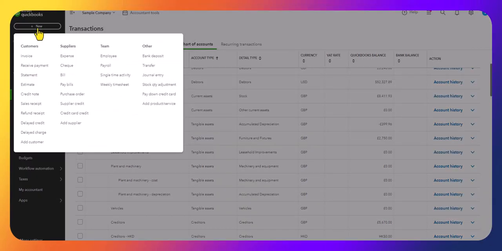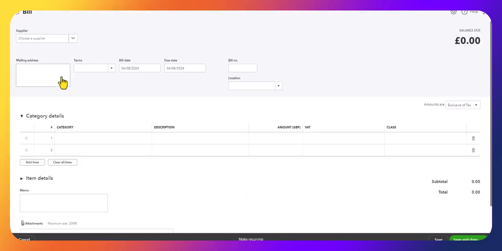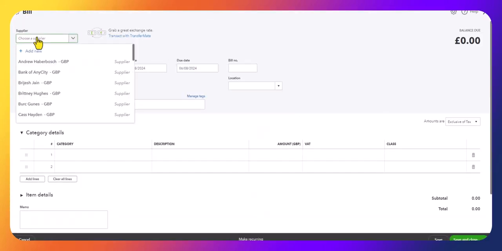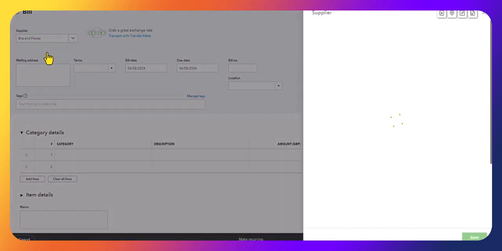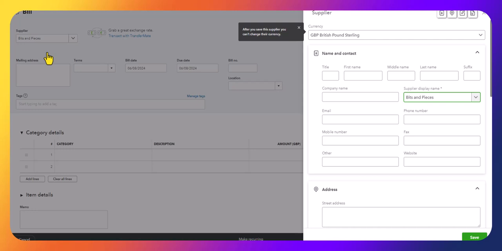We're now going to record the purchase of our piece of plant and machinery. We're an engineering company and we're buying a drilling machine. The supplier is a new supplier for us, it's called Bits and Pieces. So we add Bits and Pieces as a supplier. We don't need any more information than just its name.